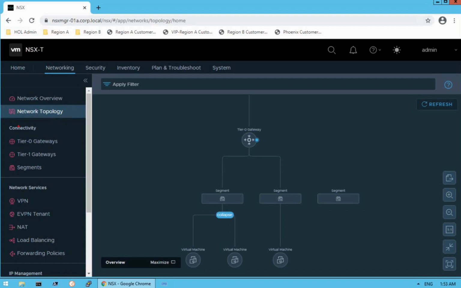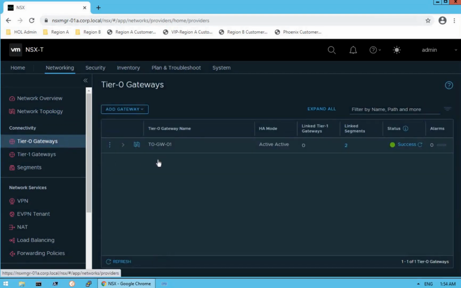Now, the next section you see is the connectivity section. This connectivity section talks about all those components which help us connect our workloads. The first component is called tier 0 gateways. As you see, we have deployed one tier 0 gateway with the name T0GW01. This tier 0 gateway is deployed in HA mode. It is not connected or linked to any tier 1 gateways.